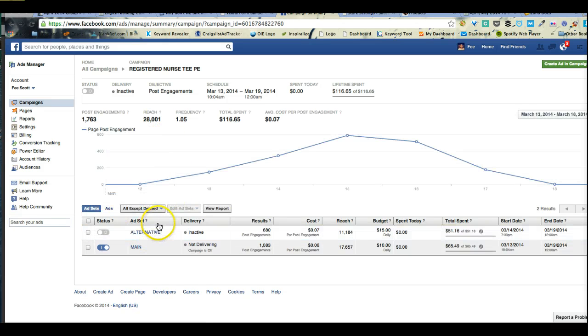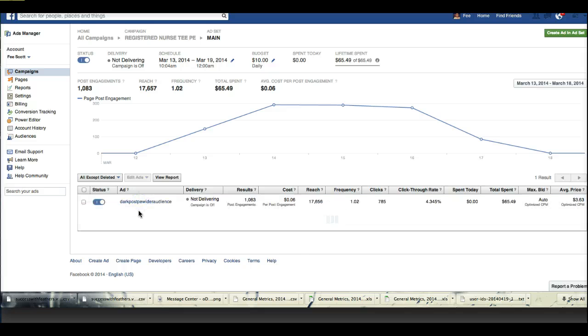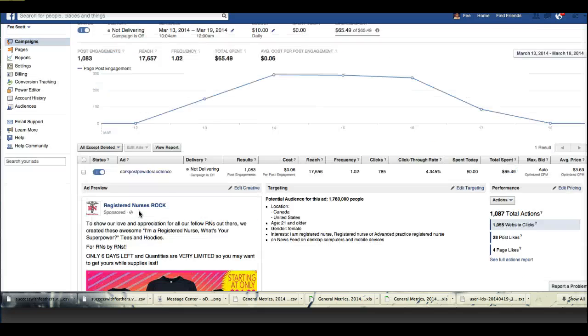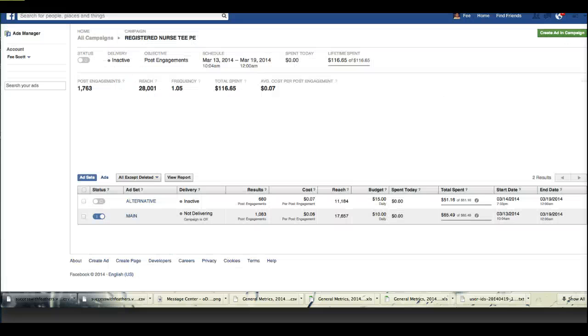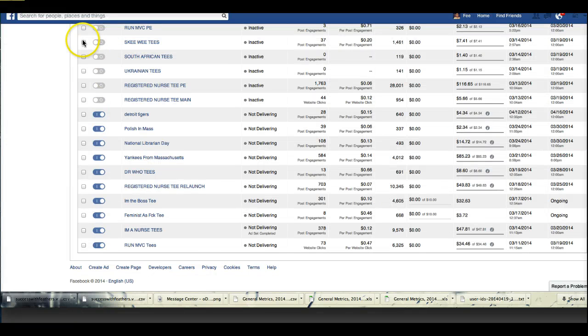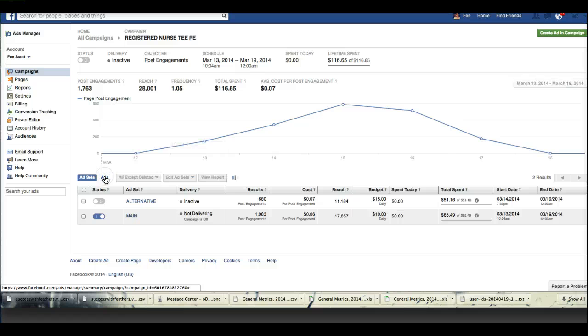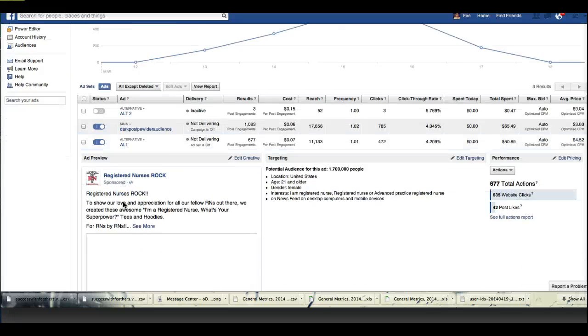Okay, so as you can see, this one got almost 1,700 engagements, but here's what I had to do. Within this ad set, this was ad variation number one. Let me go back, I apologize. Let's just go to all of the ads. Okay, so here's a few ad variations.